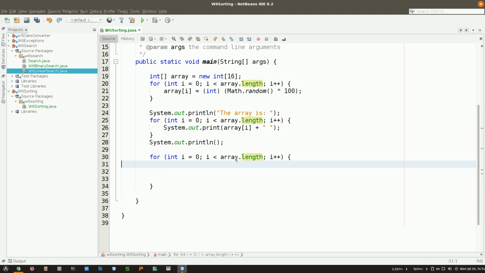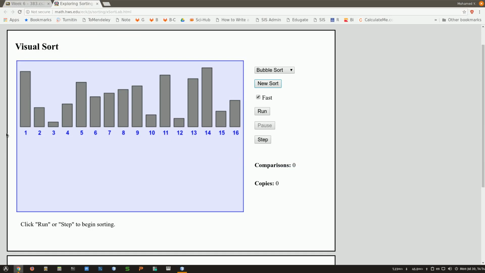And then what am I doing? I need to compare the first one with the one next to it, which is if the array of I is... when do I need to change? Not when do we need to do some swapping? If the one on the left is smaller than the one on the right, do I need to swap? No. So if it's the opposite, if the one on the left is bigger than the one on the right, then I need to swap.